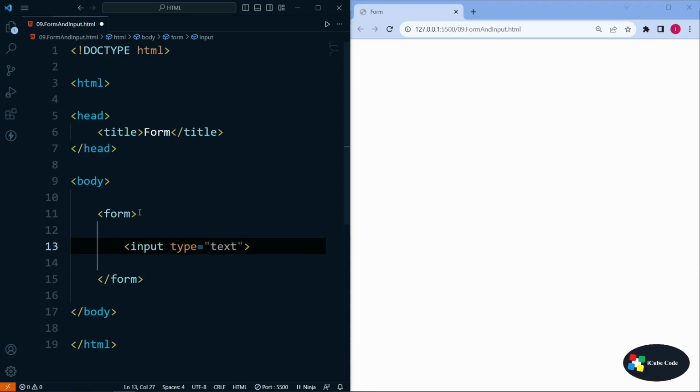I have provided the text here and let's save it. And now you see in the browser that a rectangular box appears. Inside that you can write any kind of input. Like this, the input tag will work. So you can provide the data over here.